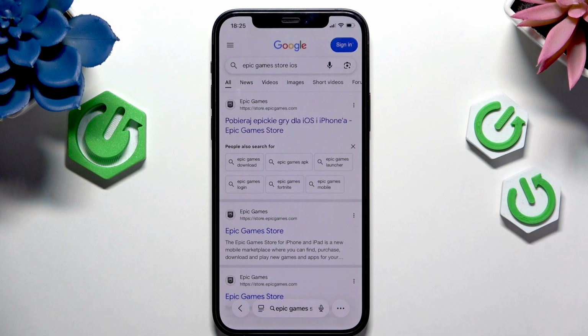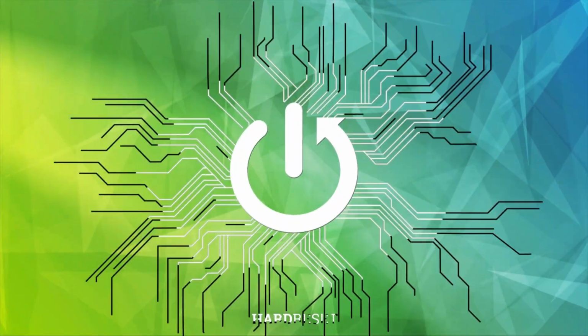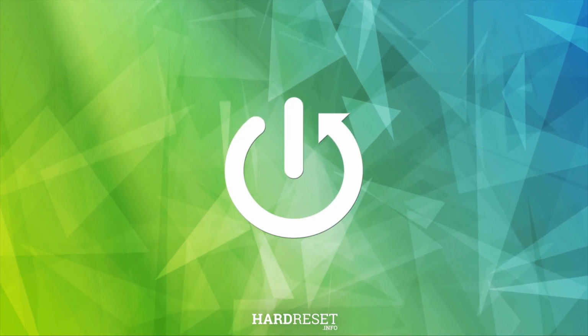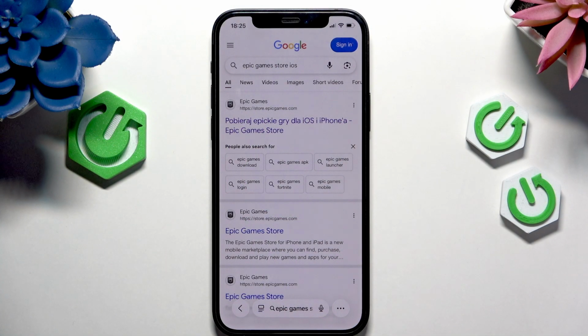Hello, in this video I'm gonna show you how to play Fortnite on iPhone running iOS 26. All iPhones that run iOS 26 are eligible to download Fortnite, which means it has to be iPhone 11 or newer. So 11, 12, 13, 14, 15, 16 or any newer.